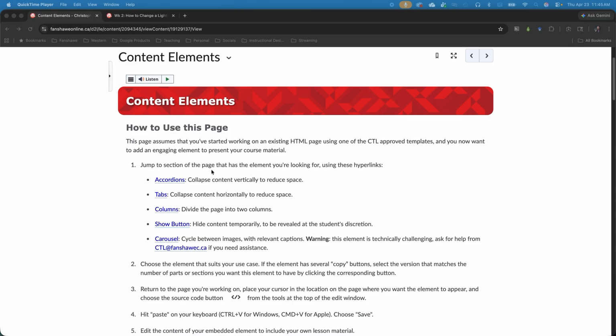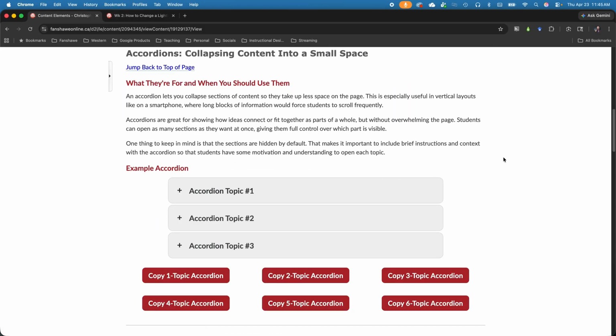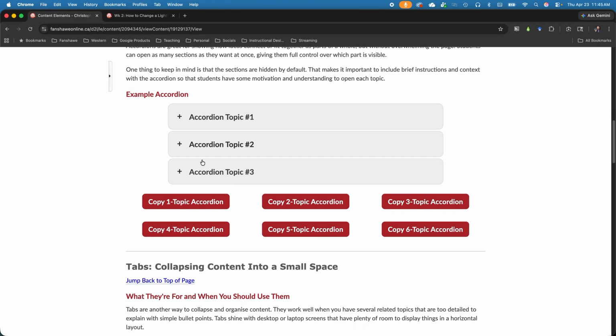You can use these shortcut links to jump to the section of the page that contains the tool you're looking for. As you can see, each element includes a short description of what it might be used for. Once you've made your choice, in this case an accordion, your next job is to choose the option that meets your needs. If you need an accordion that includes 4 topics, for example, click the corresponding copy button. This will copy the code for that tool to your computer's clipboard.